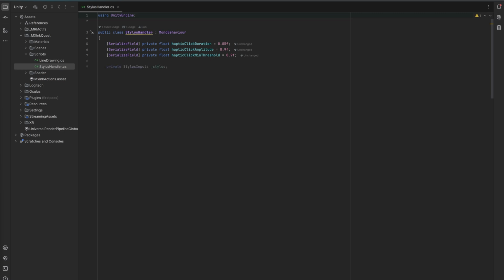We then declare fields for storing the stylus's state and previous input values, such as whether a button was previously pressed or if the stylus was docked. The class exposes a read-only property stylus that gives access to the current state of the stylus through an instance of the stylus input struct.